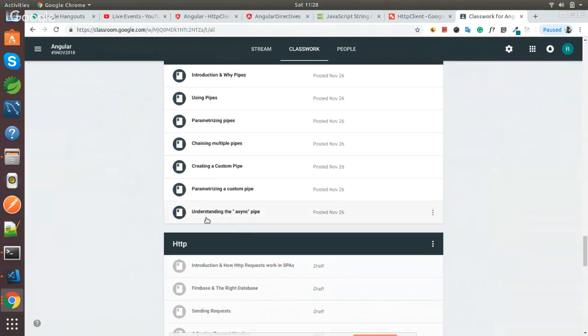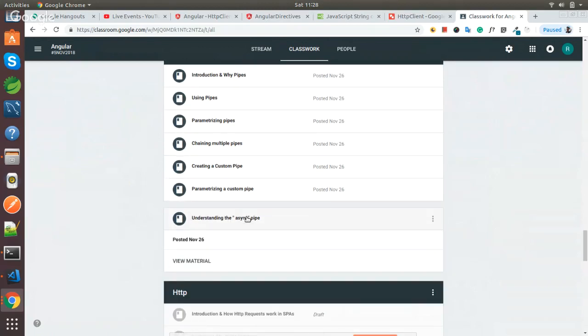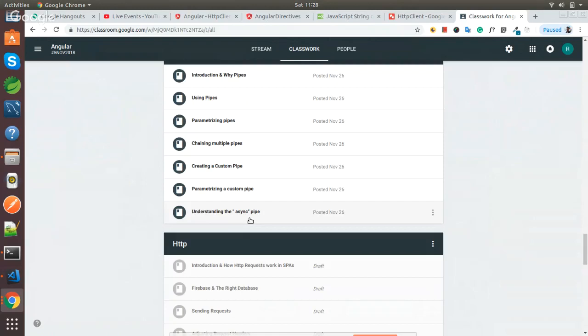And the last one is async pipe. Please go through this one. This async pipe is observing the data, like an observable. For observable, you use this pipe, async pipe. Please go through this one, okay?